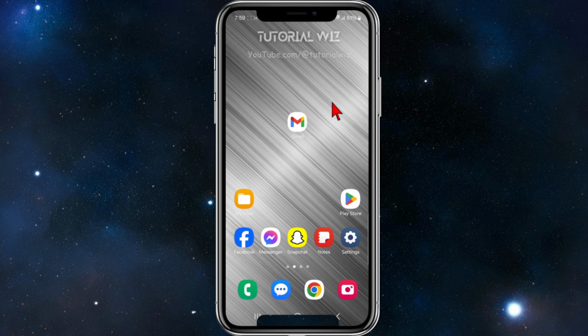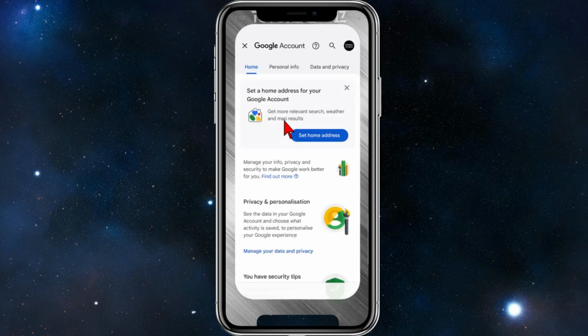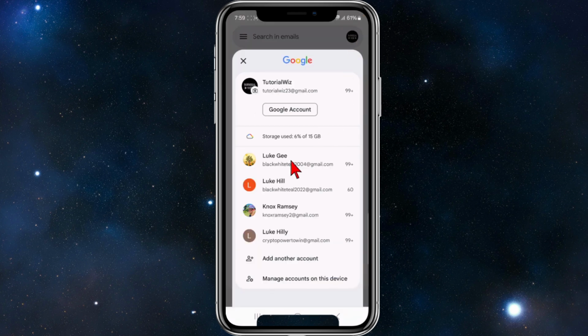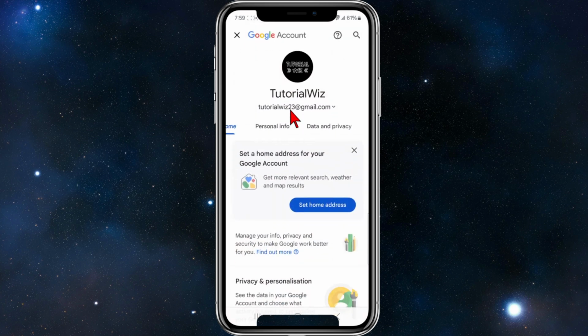Alright, so from here you want to open up your Gmail app on your device, and then you'll be brought to your emails. Now we want to click onto your Gmail account, so go ahead and click onto your user profile, top right hand corner. Now from here, go ahead and click into Google account.